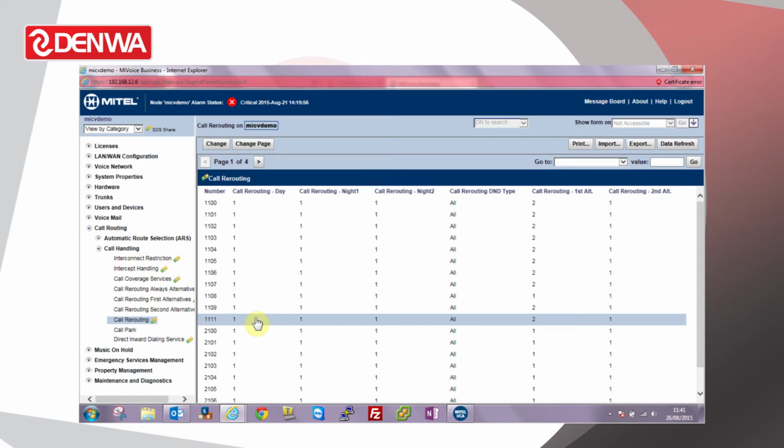I'll use my extension as an example. Extension number 1111. You can see everything in the first three columns is set to call rerouting always 1. But in this column for call rerouting first alternative, notice it's set to a 2. Let's have a look at this in more detail.